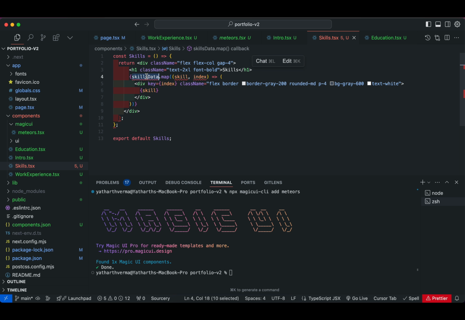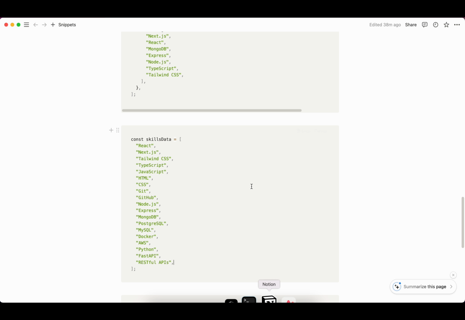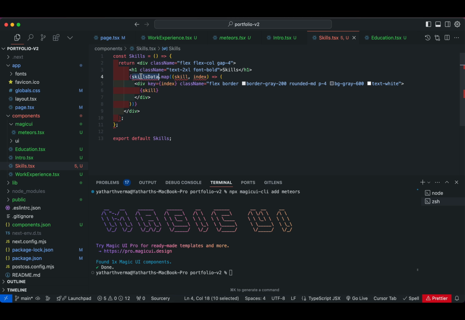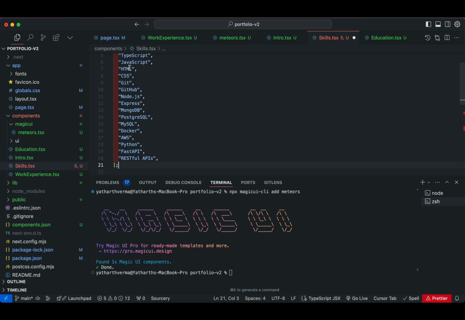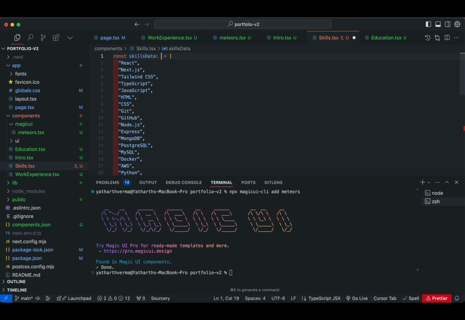As you can see, we don't have skills data defined. I already have one array for skills as well. Let me copy that and paste it. Okay, you can change the skills according to your skills inside this array and keep the skills that you have. Let's define type as well. Its type will be string array.